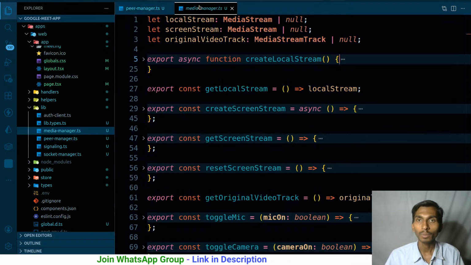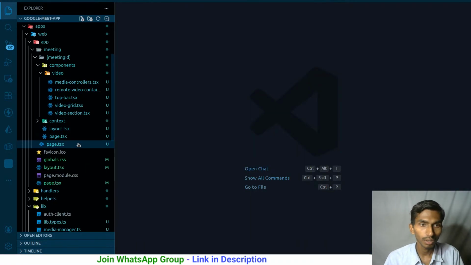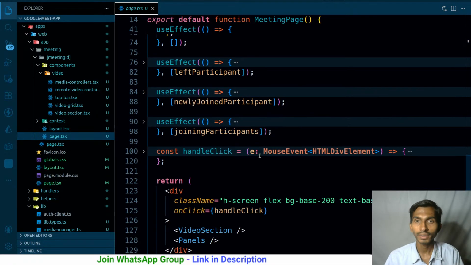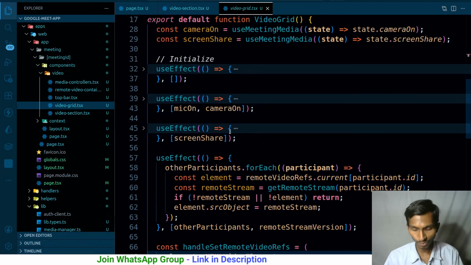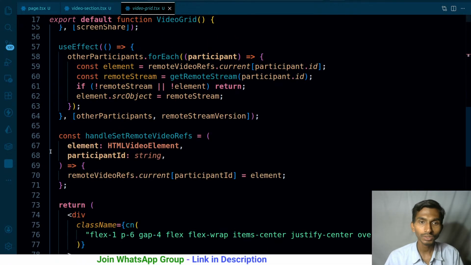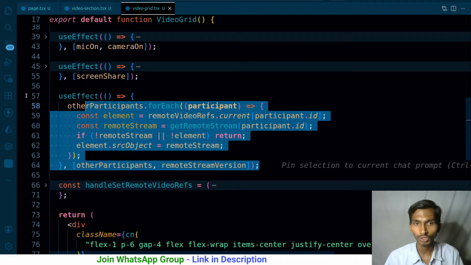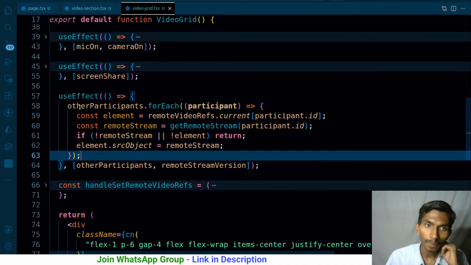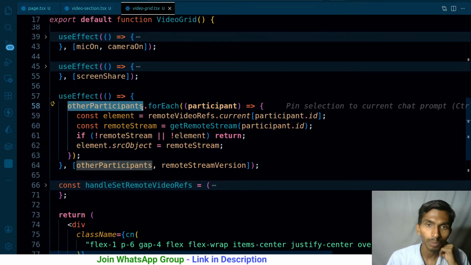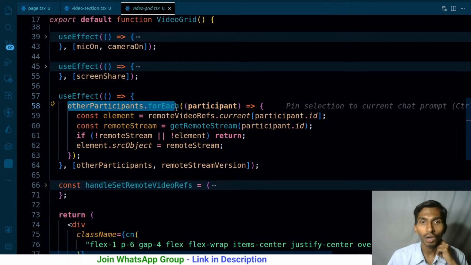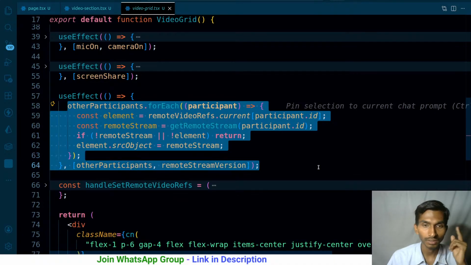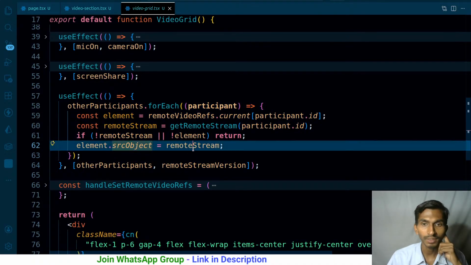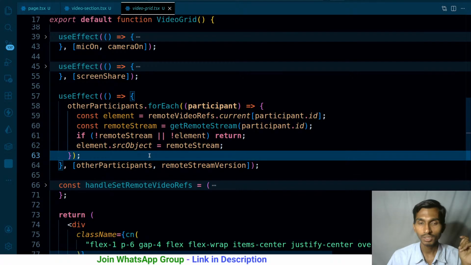One more thing, coming back to page.tsx. Over here I have this video section. Let me click on this. Then I have this video grid, and inside this video grid what am I doing? I'm getting all the participants, and once I've got all the participants, I'm looping through them. Then I'm getting their video element and their remote stream, and I'm assigning the remote stream to the srcObject. This is what I'm doing.